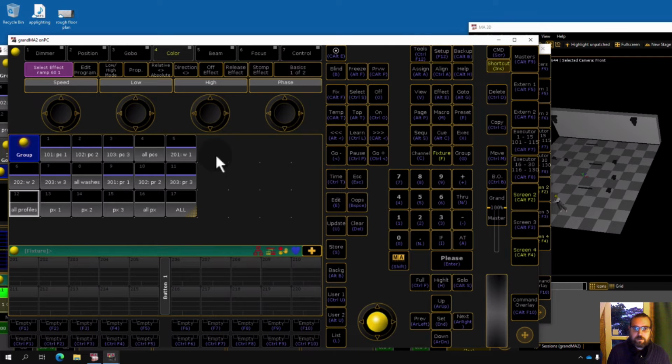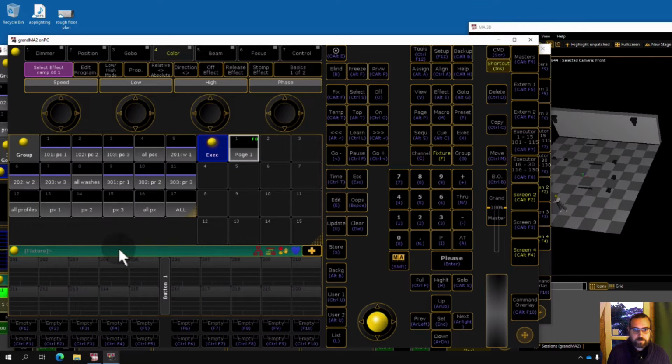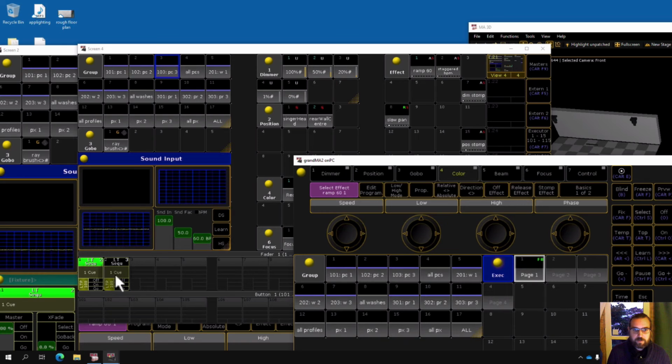So anywhere in our grid space, I'm just using this here because it's still some available space. I'm going to click, go to Pools and go Pages Exec. And there's the first page there already. I'm going to create a second page here, and a third page, and a fourth page. And now, if I go to page 1, we see this here.